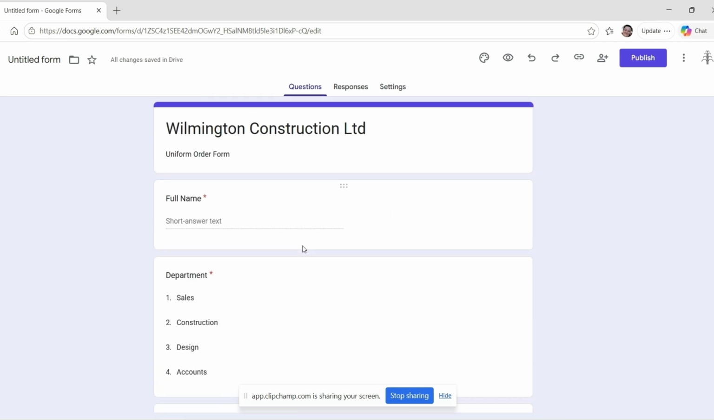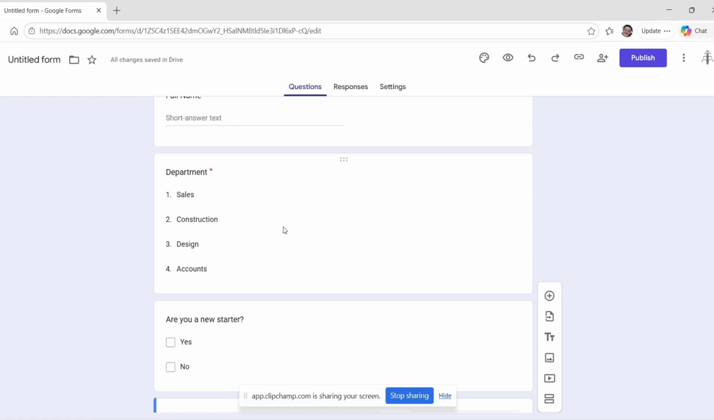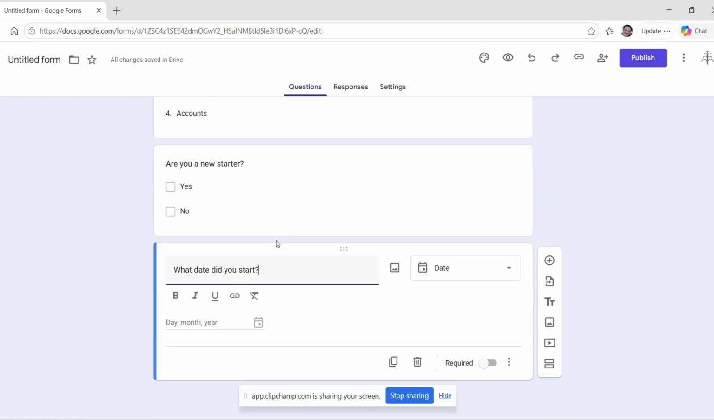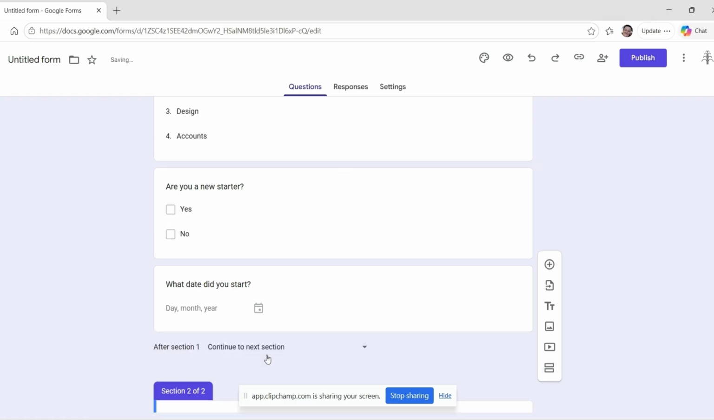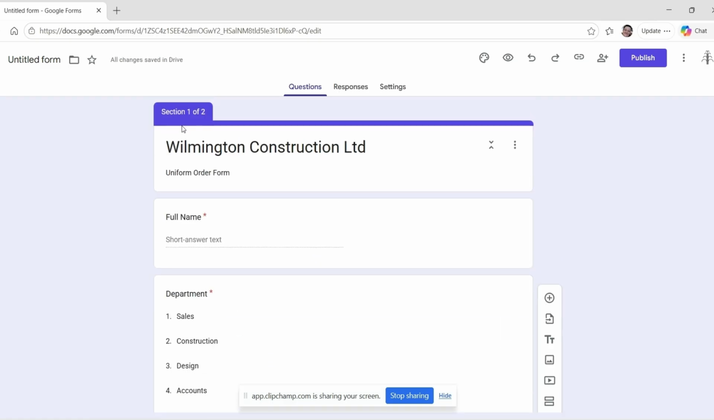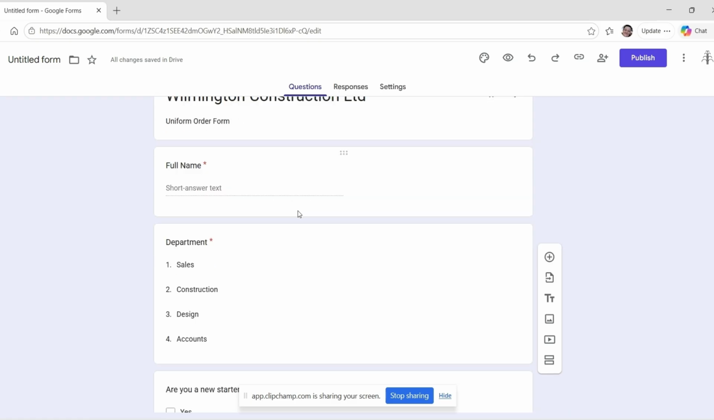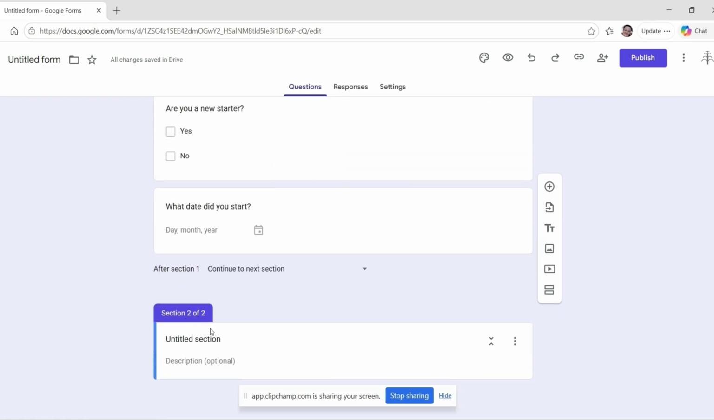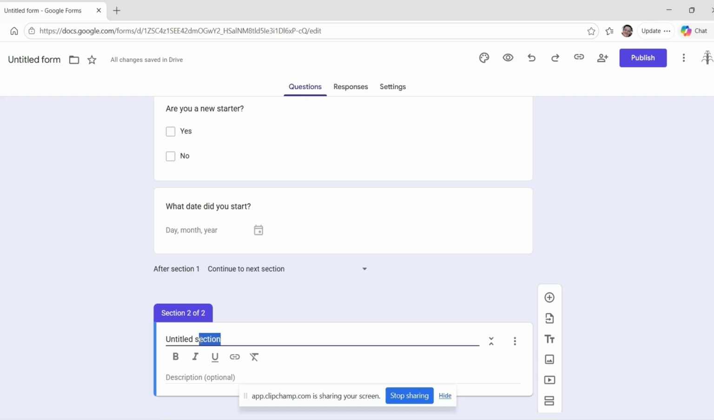Now, let's say that's all the information about the individual, and now I want to get them to complete the order form. So can you see on the bottom here, there's a little button called section, and that will create a second page effectively. So can you see section 1 of 2, and this has got all their details on it, and then section 2 of 2 is going to be the uniform order section.